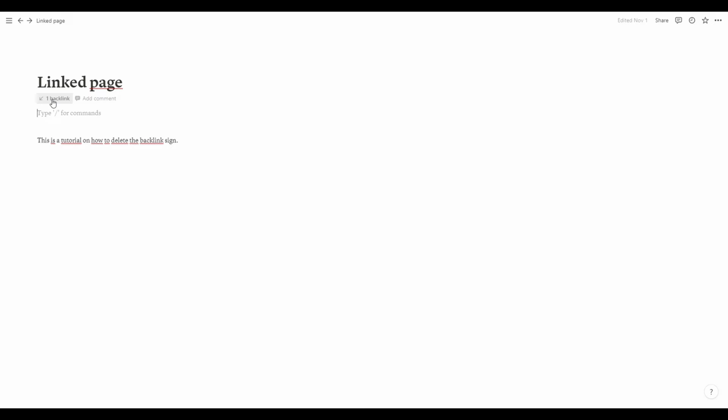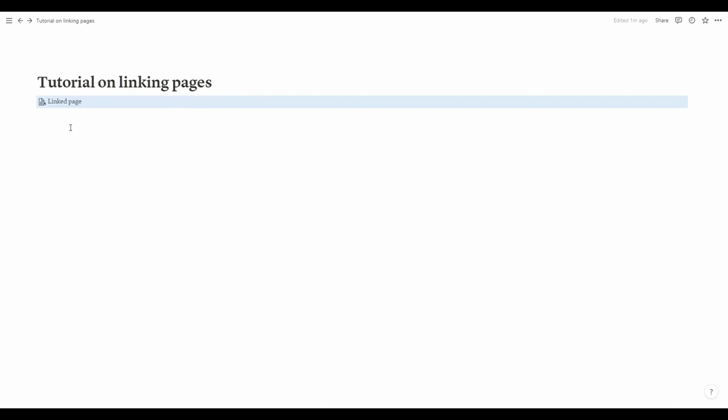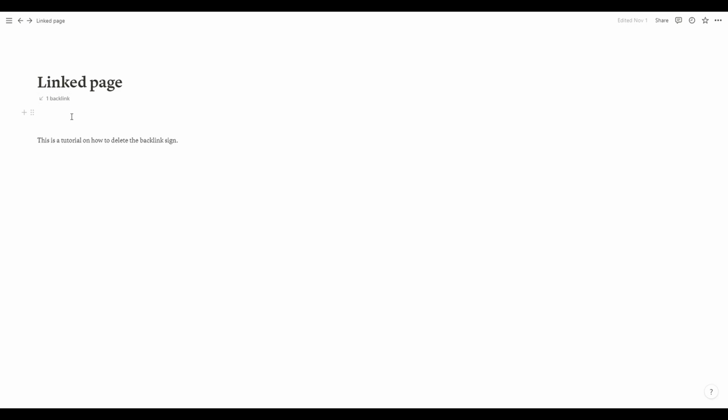And the backlink is the page that is referring to your linked page. So when I click on it, I can actually see the pages that have links to this page. I can click on them, and here I see that this is the link, so I can jump right back by clicking on it.